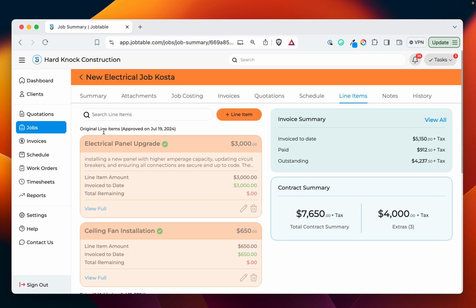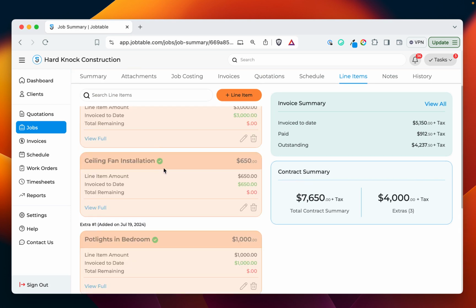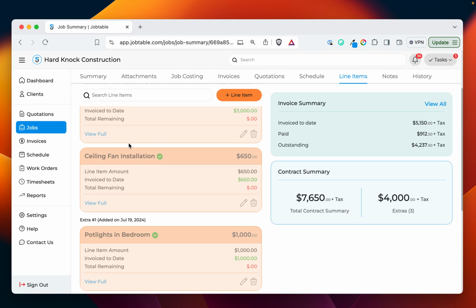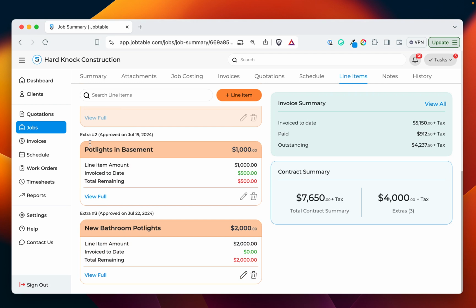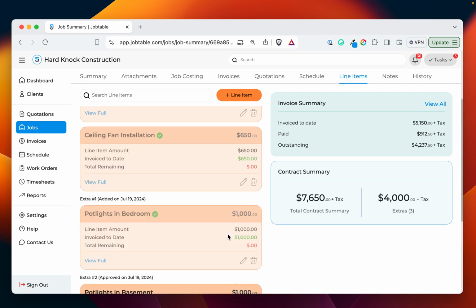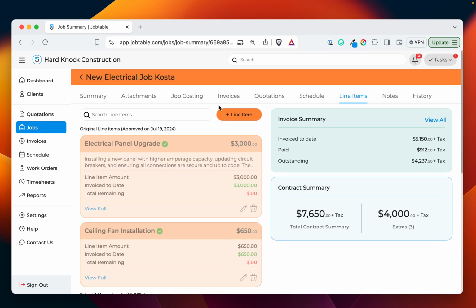But now this is a very useful section here. So for each line item, you can see the amount, how much was invoiced to date, what's remaining for each line item. So if you see the ones with the green check mark, this means that they've been all invoiced in full. And there's nothing remaining to invoice. So now you can see with these 2 extras here, extra number 2 and extra number 3, there's still amounts invoiced and still remaining. So that's how you can manage and oversee your line items.